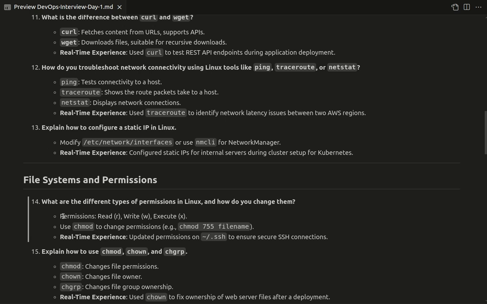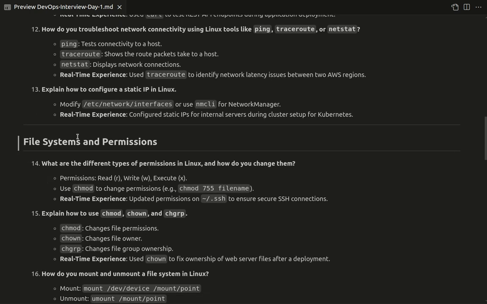So simply, if anyone asks and you don't know this command, then you can say our whole infra is running on top of EC2 instances, so we are not configuring the IP address. Directly we are allocating one elastic IP, and that elastic IP we are attaching to the EC2 instance. Okay. And let's talk about some file system and permission related interview questions. Those are very important questions.